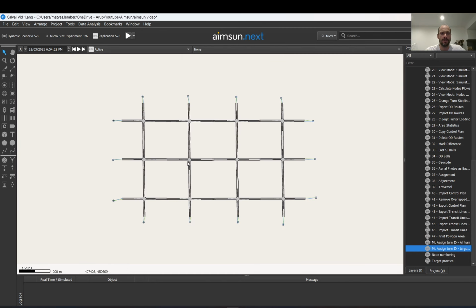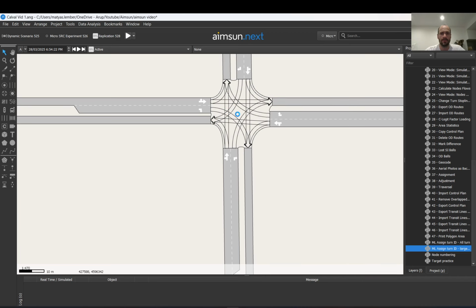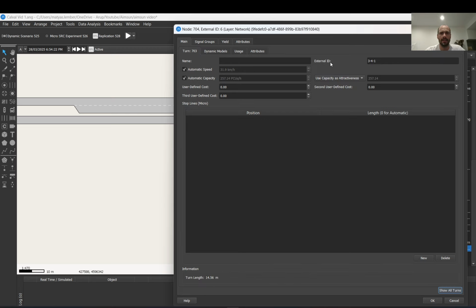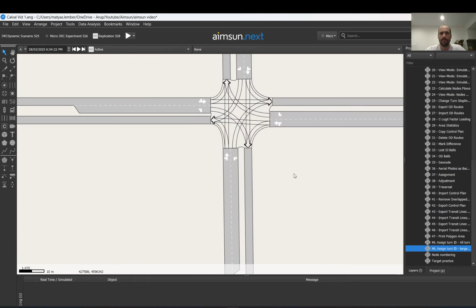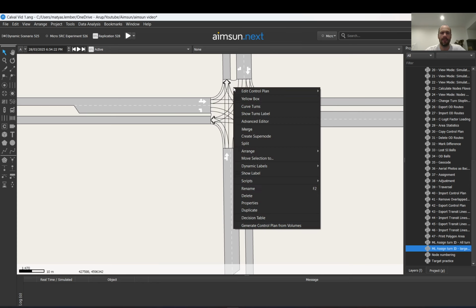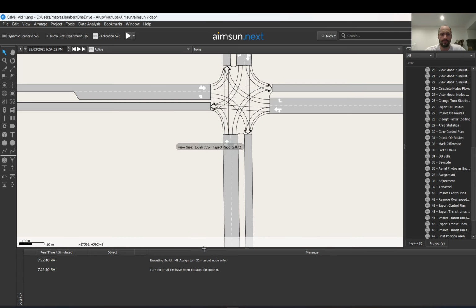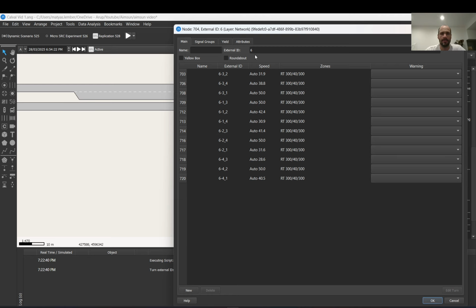And so what I do then, if you go to this node, you can see there is an incorrect external ID because it has these dashes all the time. Let me just put in a completely random one. And so I left click on it to make sure that I select it, right click and run the script. It was quite quick. And as you can see, all external IDs have been updated.